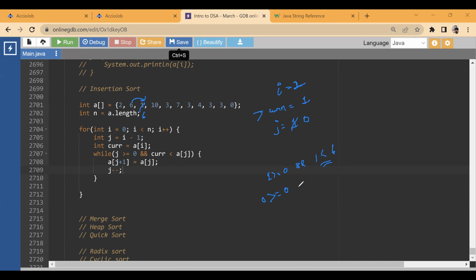j is still not terminated, and is A of current less than A of j? Current is 1, j is 0, which is 2. Yes, current is less than 2, so this number should also shift to the right, right? So we shifted 2 over here. Now this is 2, this is 6. We decreased j, j became -1.